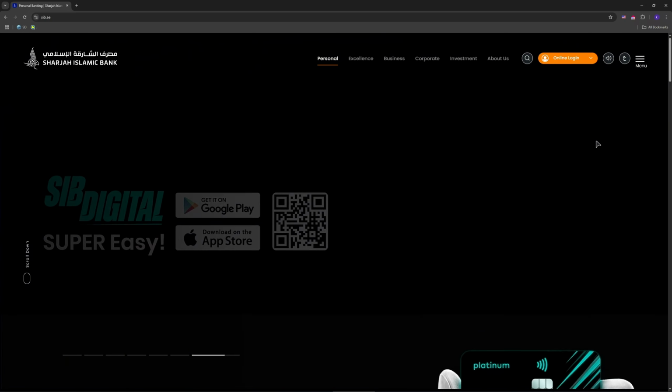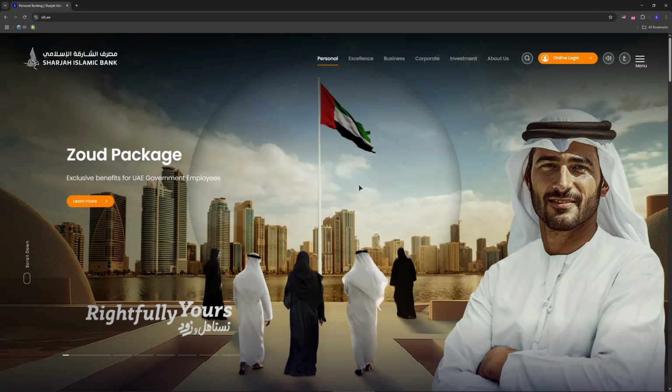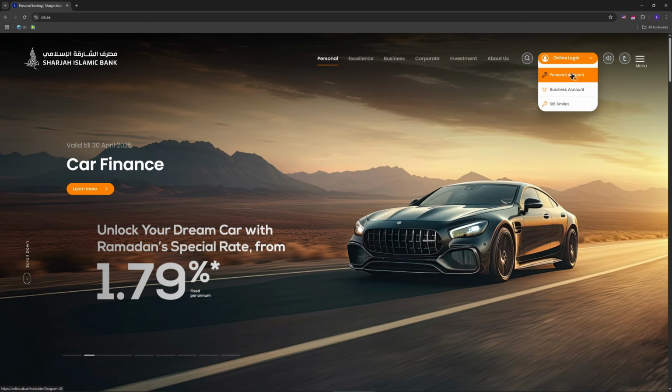So first, in your browser, whatever browser you're using, open up the SIB AE. As you can see, I already have the official website. On the home page, click top right for online banking, so online login. After that, click it. You'll hit a drop down, pick personal banking login. So let us choose personal.